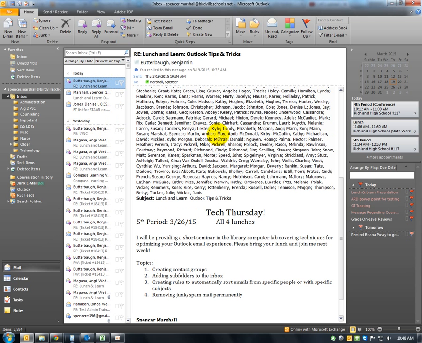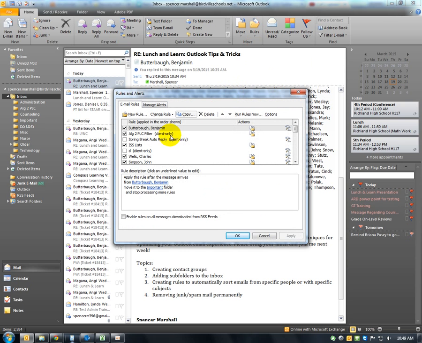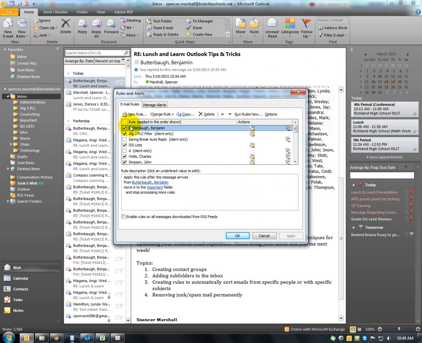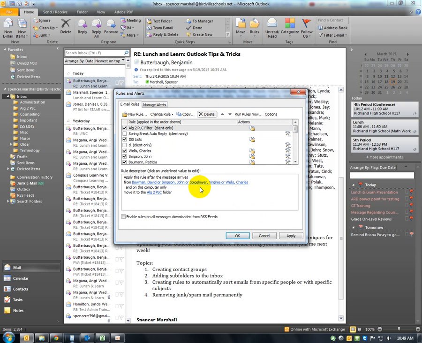Let's say that you made a rule, you didn't really want it, you want to get rid of it. A way you can do that is by going up to the top, clicking on Rules, going to Manage Rules and Alerts. It's going to pop up this window with all of the rules that you've created. And for instance, I'll see several rules here, like I've got my Butterbaugh Benjamin rule I just created that moves it to the important folder, and I'm just going to go ahead and come over here and click Delete. And it'll make sure I want to delete it. I'll say yes, I do want to delete it.